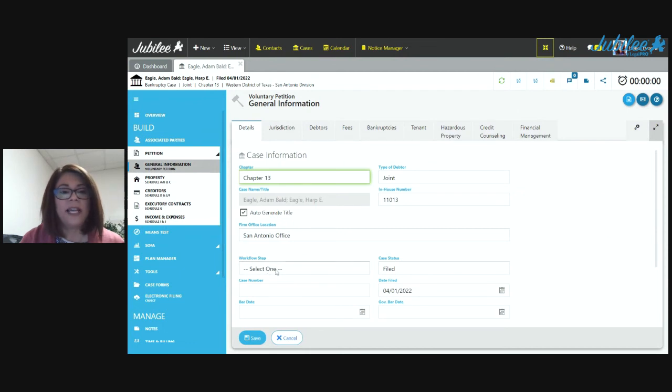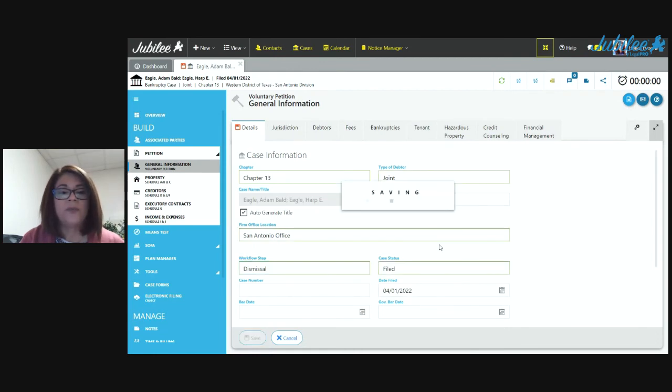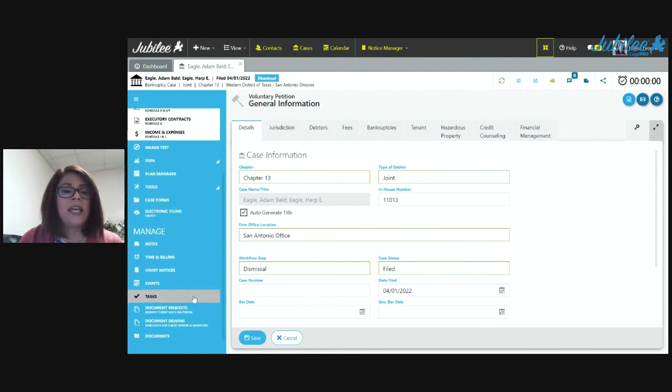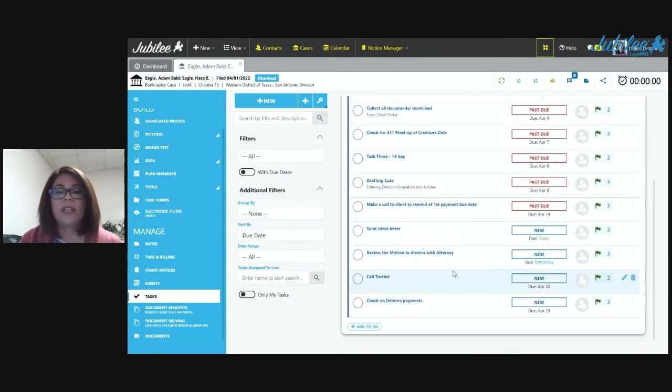This is the workflow steps. When I click on it, these are all the workflow steps that were created. And then you can select which one. So I'm going to select dismissal. All right, we get a notice that it's on a motion to dismiss. And that should then trigger the next task. Okay, so here are the next tasks that it just brought in off of that workflow trigger. Send the letter, review, call trustee, check on payments, with all of the due dates.